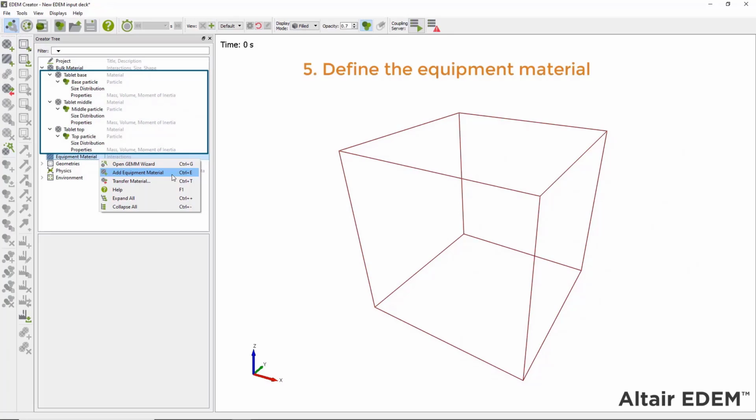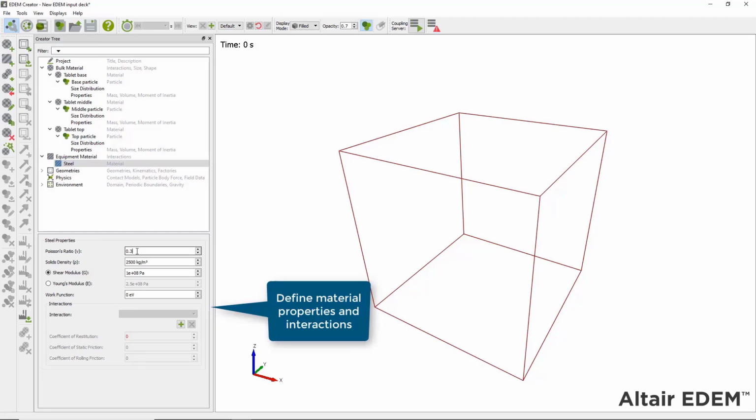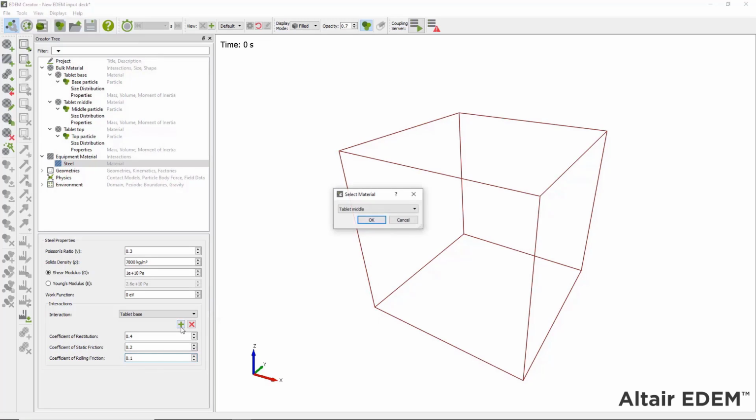Next, we have to define the equipment material. In the same way, we just right-click on the equipment material and then we rename it steel. In a similar way, we're going to define the steel properties and also the interactions with the 3 different tablets. Once all the ball and equipment material are set, the next step is to move to the geometries section.